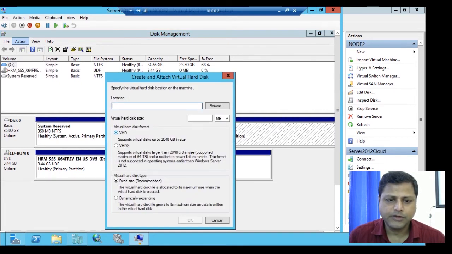When we come to Create VHD, we can create two types of VHD: VHD and VHDX. The difference is that we can configure a VHD up to 2040 GB in size, but VHDX will support up to 64 terabytes. So this is the advanced feature of VHDX. We'll configure the VHD only.